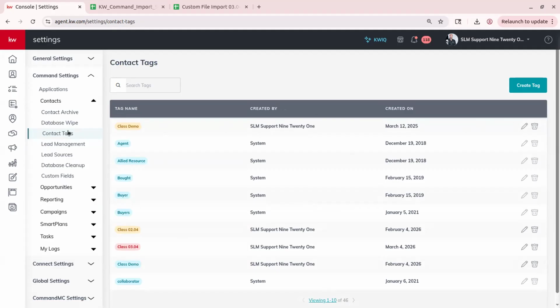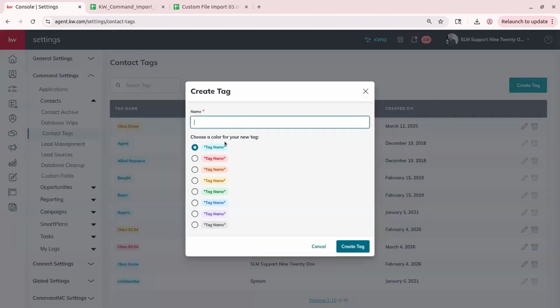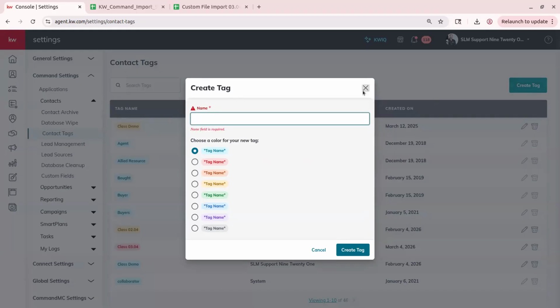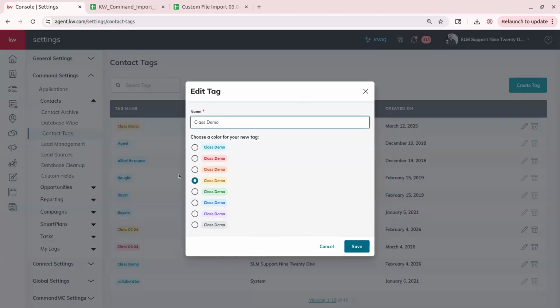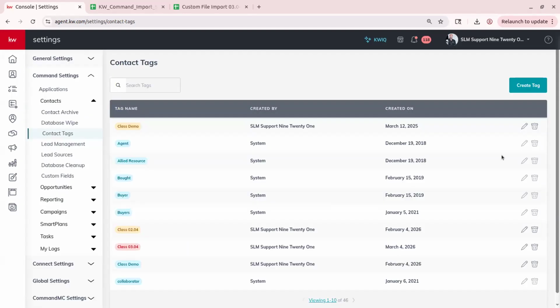Next, we have our contact tags, where you can create new tags through here, edit existing tags. If you click that create tag button, it's going to be the same thing we saw when we created that custom tag earlier on our contact. I'm going to cancel this one. But you can see who they were created by, so yourself or the system, and when they were created. I will note that any that are created by the system, you do not have the option to edit or delete. But any that you've created, you can just click that pencil and edit that tag through there.